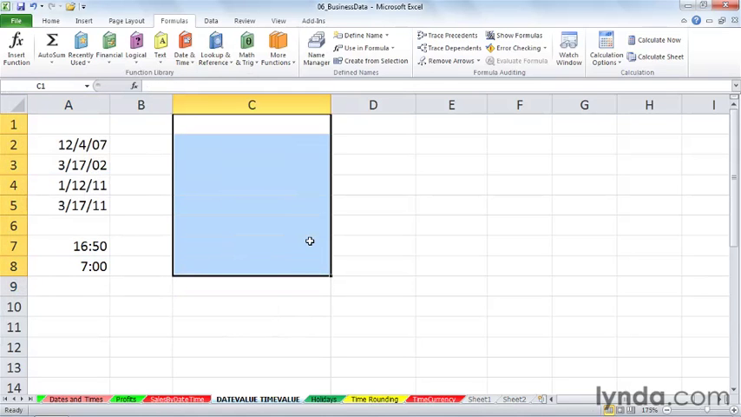DATEVALUE and TIMEVALUE are both tools to help us convert data that sometimes isn't looking the way we want it to. Great features for cleaning up data.